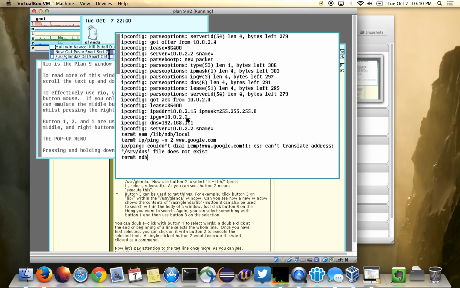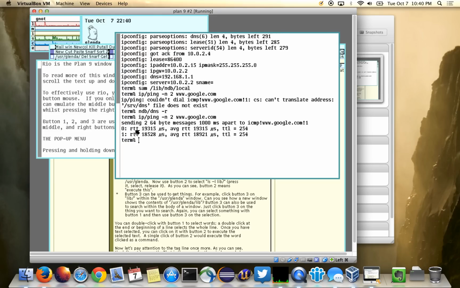Right. So to get DNS running, I have to run ndb/dns -r. That runs the DNS server within Plan 9. And then I'm going to try the ping again. Alright, here we go. You can see that it successfully pinged google.com twice.